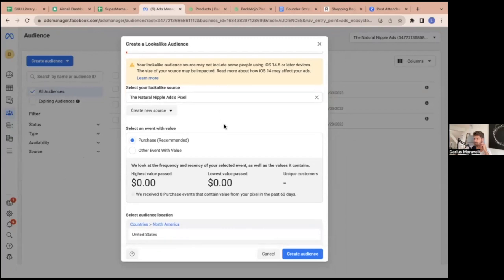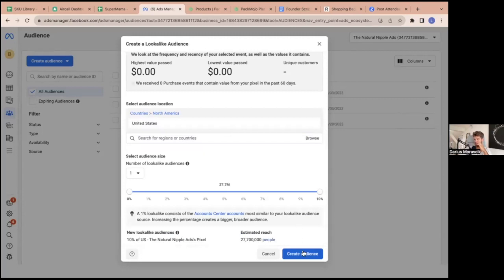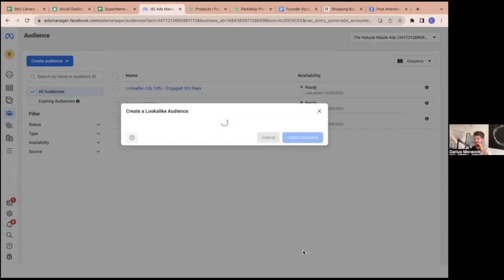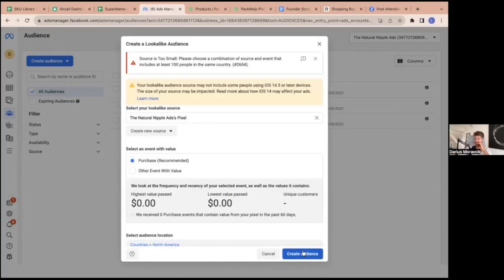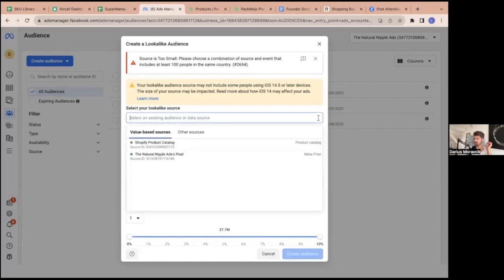So we can do a purchase event, but we don't have any purchase value in there right now. Try to create this audience. Click create now, see if it allows us to do it. May not, but let's see if it does. Yeah, that one is too small as well. Okay, so let's try to kill this pixel and let's see what are the other options in there.